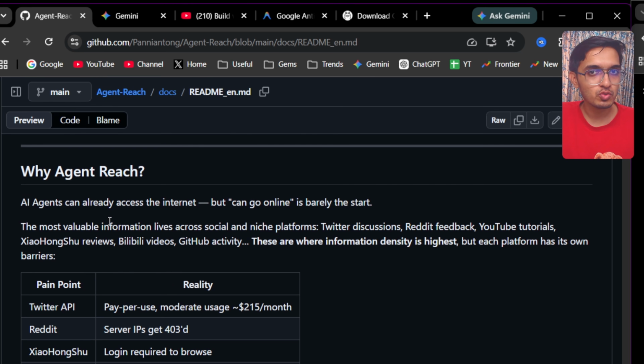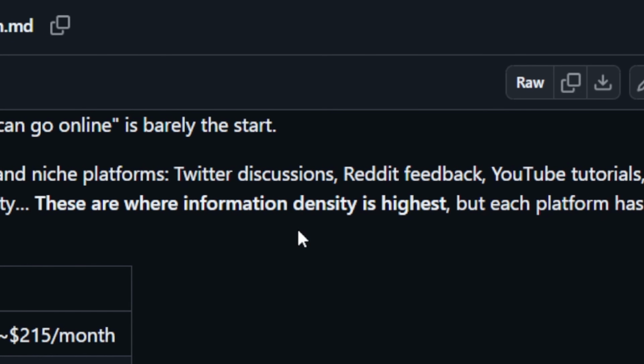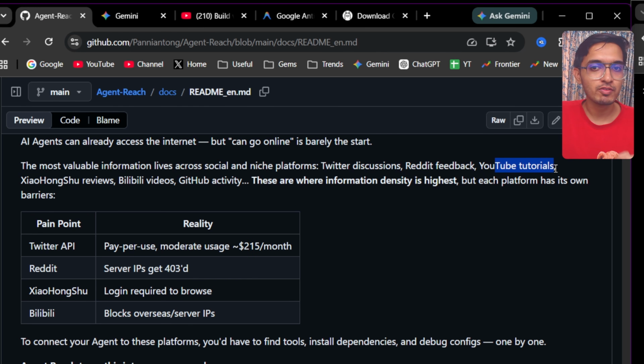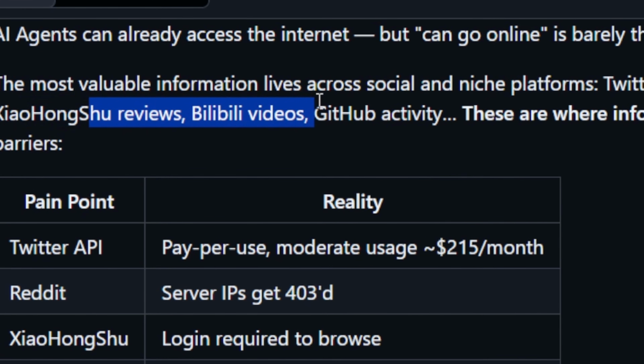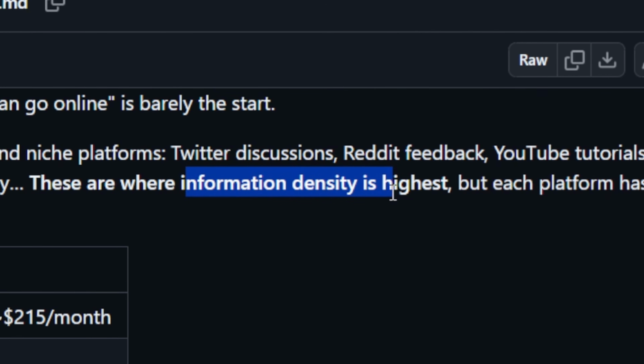So why should we use this tool? We all know that the most valuable information about any news lives across social media and niche platforms. Every time there is new news, Twitter will discuss it first, Reddit will give their feedback, YouTube will have tutorials for them, there will be reviews and videos on different websites, and also there will be GitHub activity if it is a technical tool. And all these sources are exactly where the information density is highest.